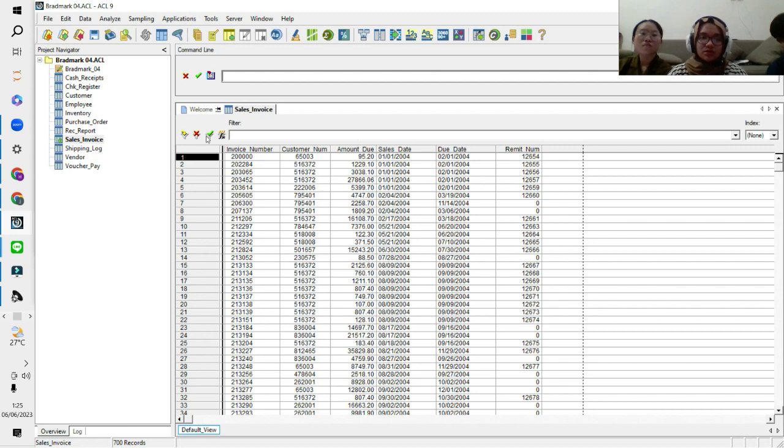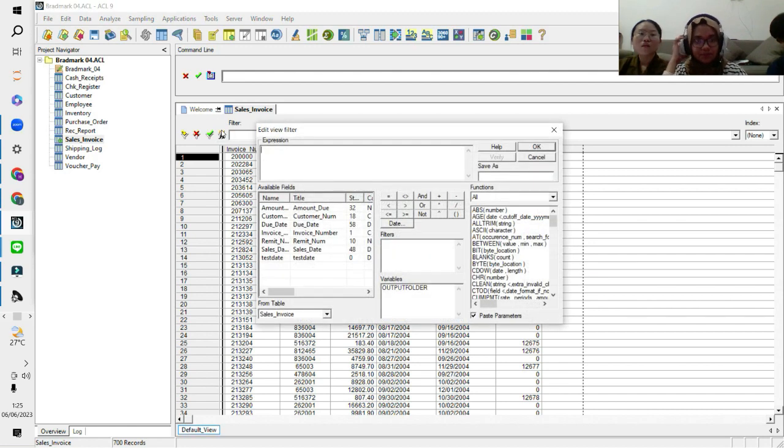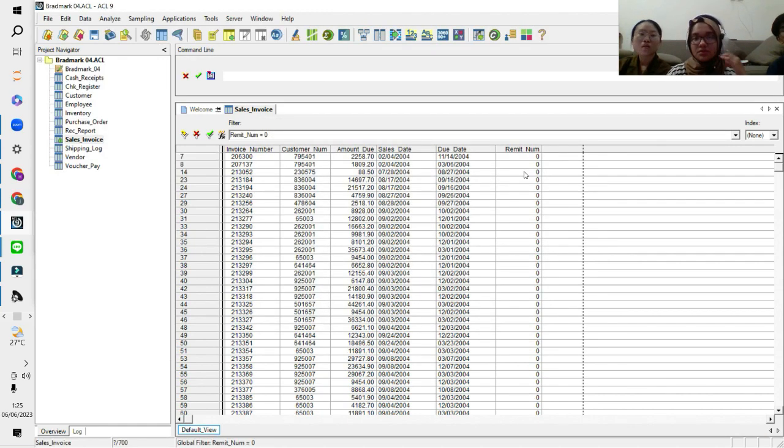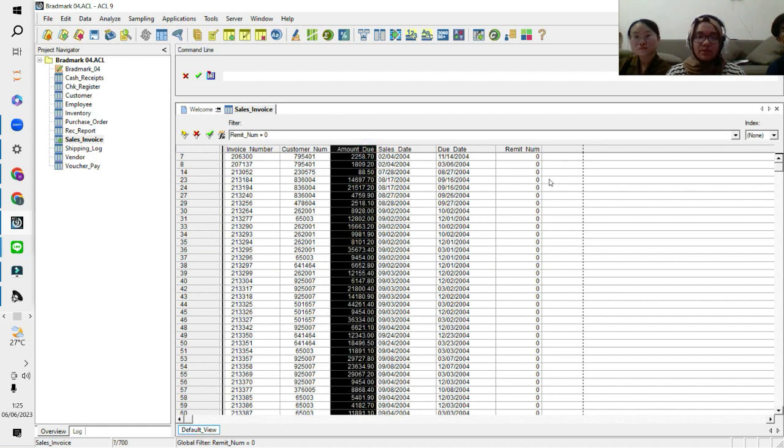The filter is remit number equals 0. So this shows the accounts that haven't been paid, and this amount is going to show the accounts receivable.